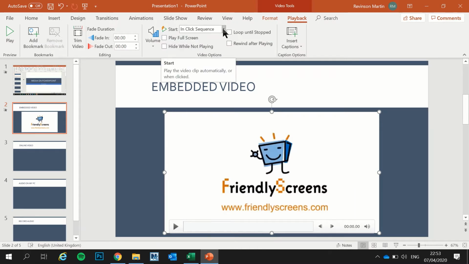But if you prefer, you can make the video start automatically as soon as it appears on screen. So you have to choose automatically. Or make it play when it is clicked. You can choose when clicked on. Furthermore, there is this what you call editing. You can trim the video and put some fade effects in here.